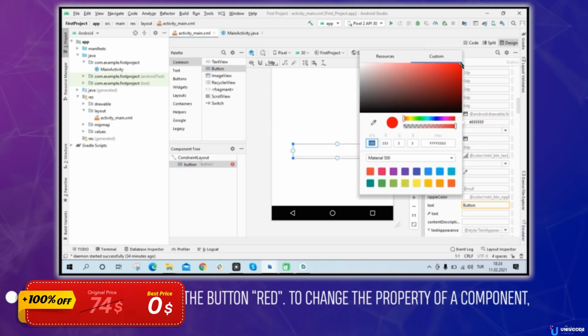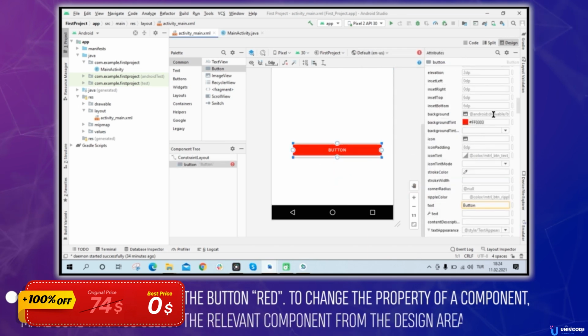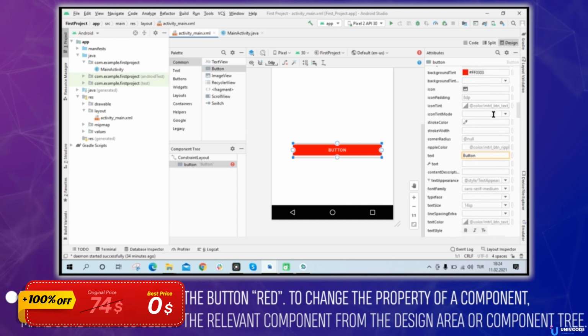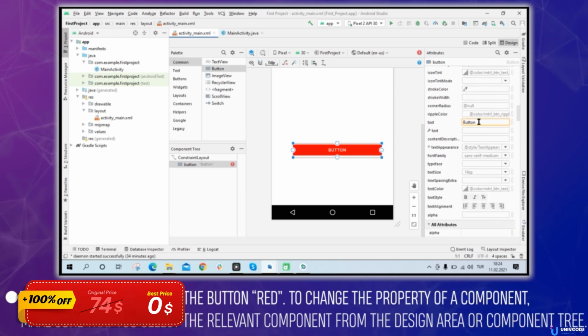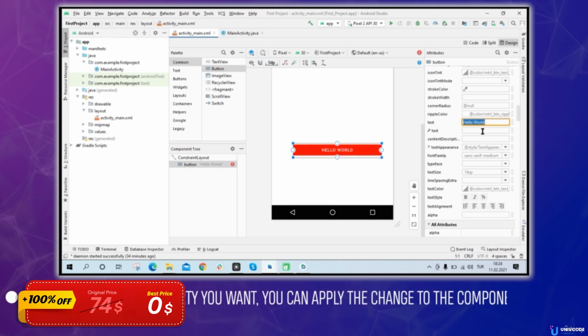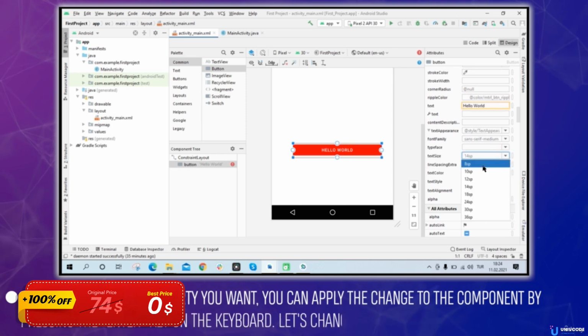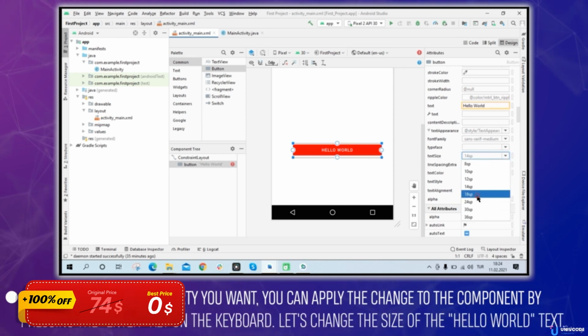So to change the property of a component, you've got to make sure that you select the relevant component from the design area or the component tree. We can change the text on the button. For example, we can write hello world. And after changing any property you want, just apply the change to the component by pressing the Enter key on the keyboard. So why don't we change the size of hello world again?